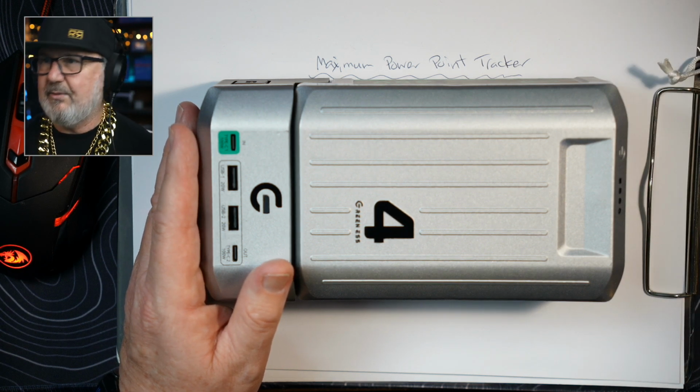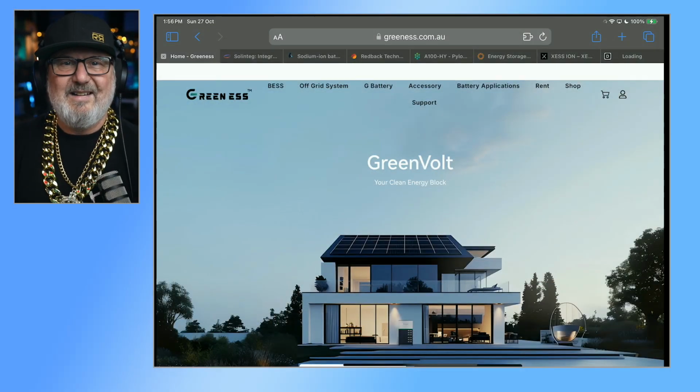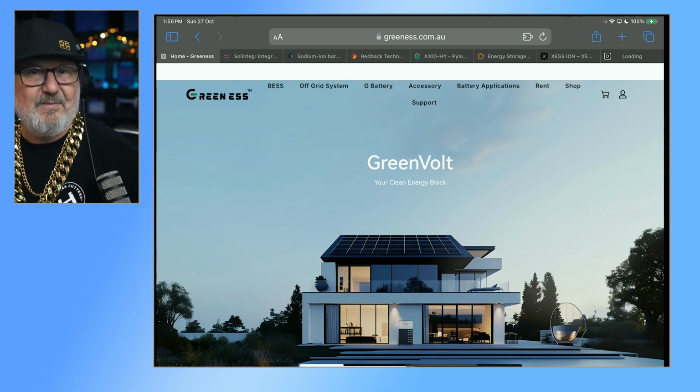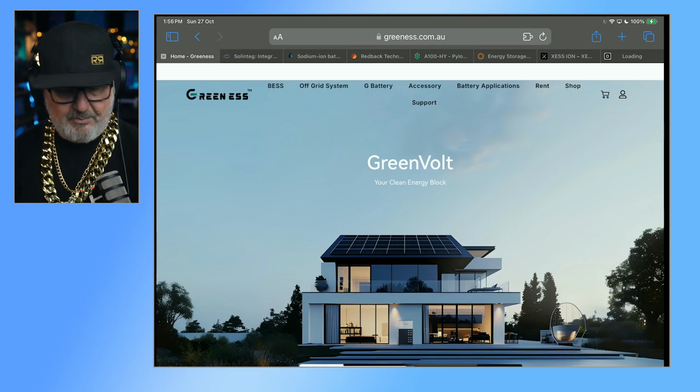So that was the one I didn't get to. That was the one that got away, is green ESS. So you'll probably see more when I've got the actual unit here and get to play with it.